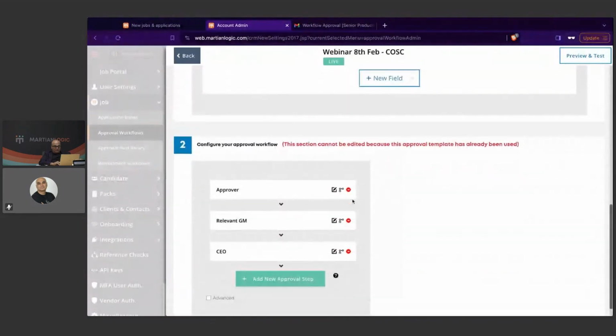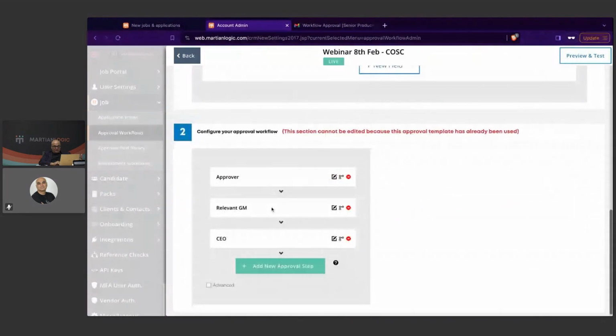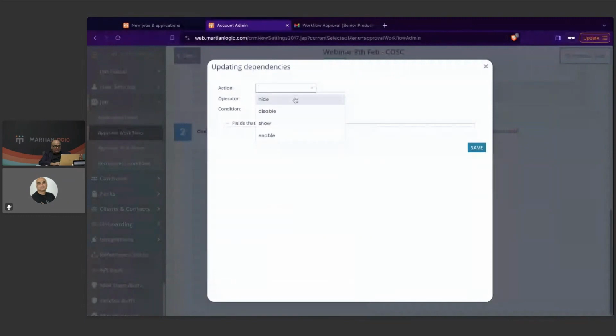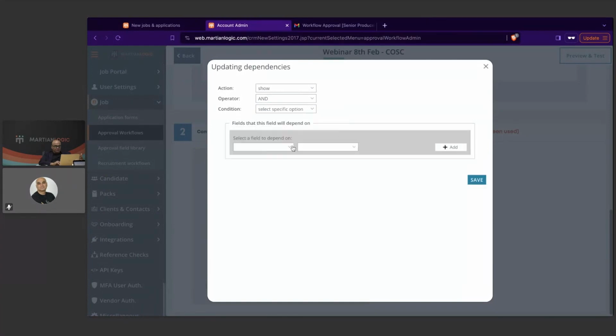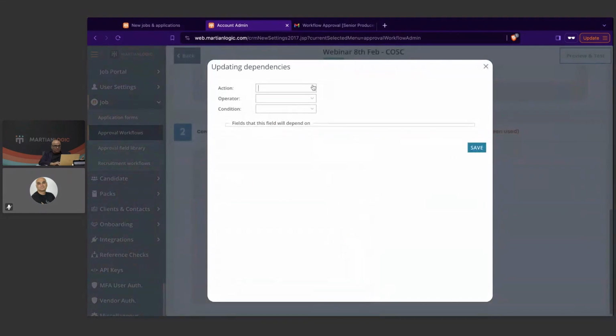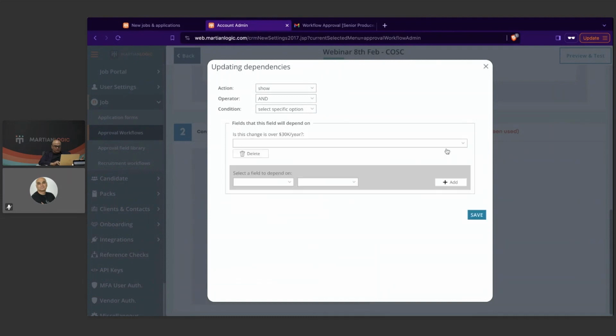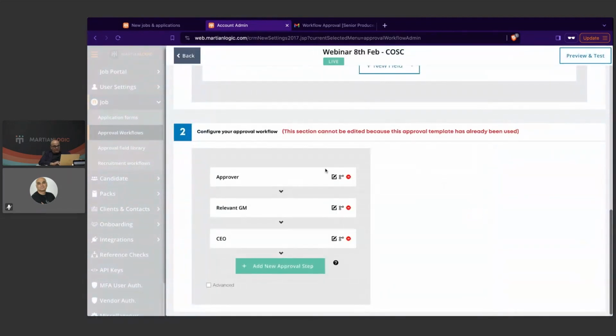So what I can also do is, for example, if it's more than 30K, I want the GM to be involved. Otherwise, they won't be in there. They get removed automatically, both the GM and the CEO. How do you do that? You click on this and you say, similar thing, I want to show it only if it's over 30K, if it's a yes. And I can do the same for the CEO. And now if we test it, there will be only one approver.